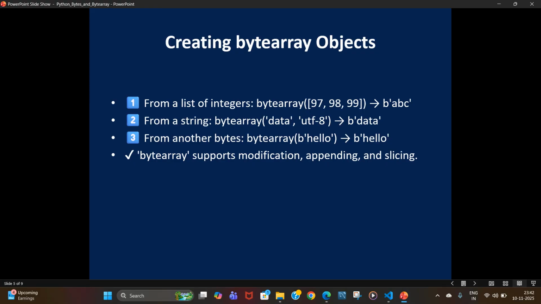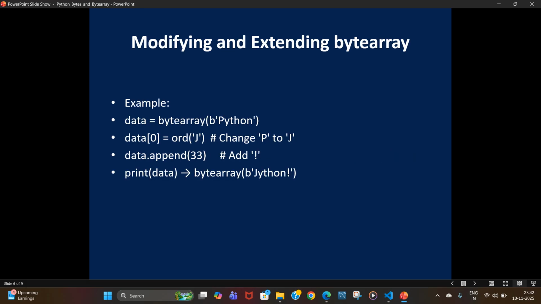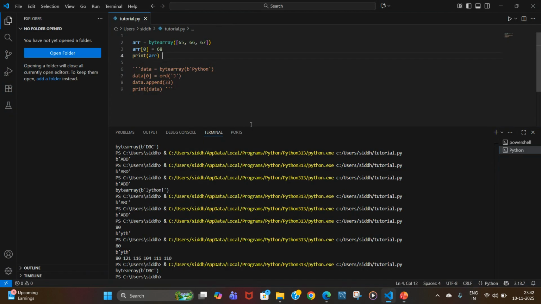You can create bytearray objects in multiple ways, just like bytes: from a list of integers, from a string, or from another bytes object in Python. Now, modifying and extending the bytearray. Let's see how it works in practice.